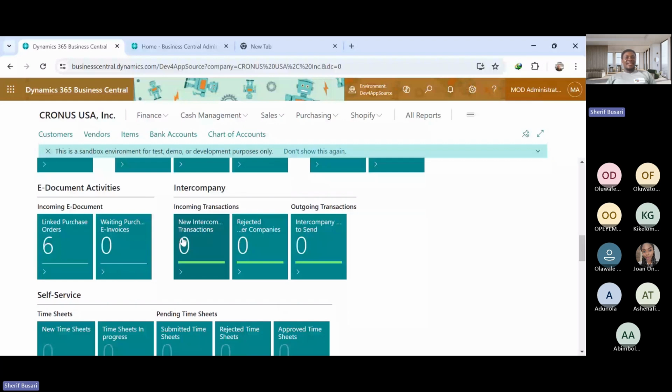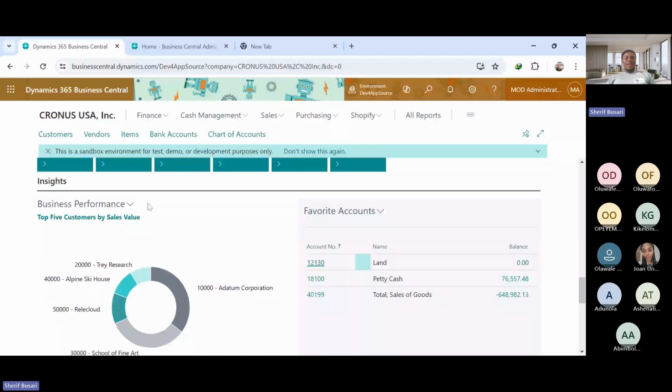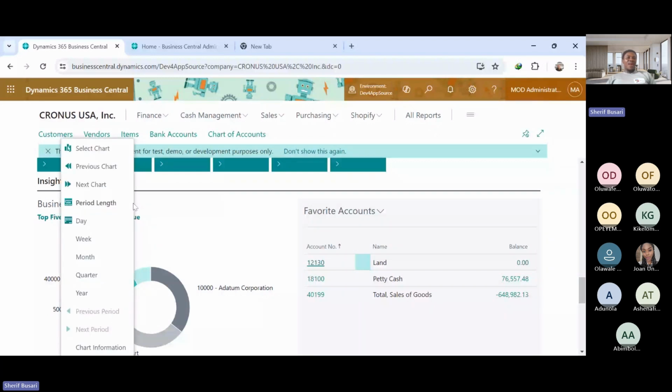So then the next one is the insights, still on this role center. The insight gives me a holistic view, just a glance into what is actually going on in the system in regards to business performance. This is something that is very handy, especially for managers and top level people. So I could see it there. I could also change from here. Maybe I don't want to see this top 5 customers by sales value, so I can say next chart, and it's going to load the next chart for me.